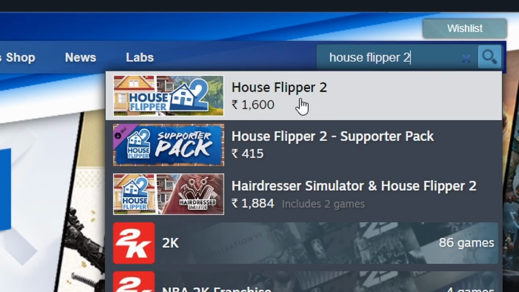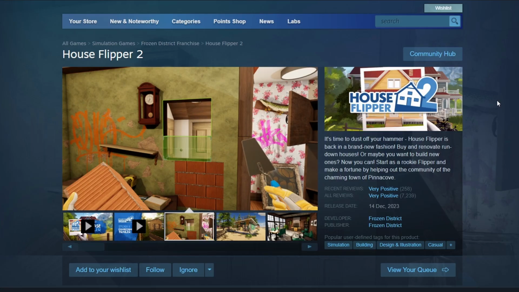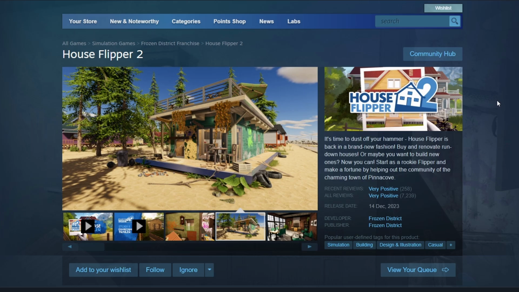The game will appear in the search results. Click on its title to open the store page and learn more about it. To purchase the game, click the green Add to Cart button.